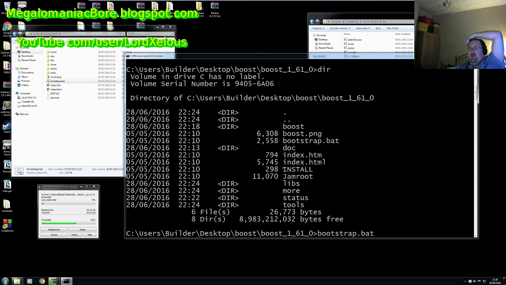This whole thing, we have to wait for it to fully extract or it's not going to work, but that's what we're going to do next. It's taking a long time.